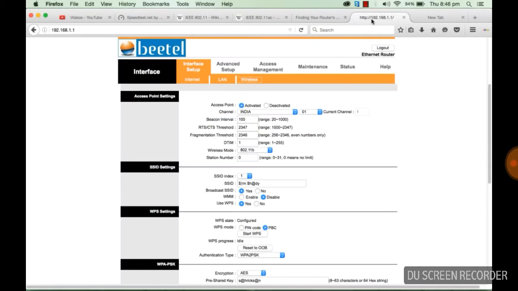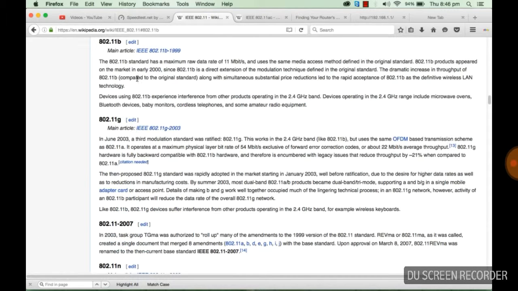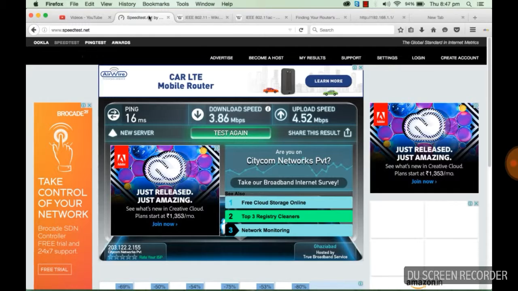In our case, you have to go to interface, go to wireless, and as you see here, the wireless mode is selected as B. The B mode has a speed of 11 Mbps only. It's very little speed. If the maximum speed of B mode is 11 and my actual internet connection is 20 Mbps, how can I get 20 Mbps? I will probably get 4 or 5, which is actually what I'm getting here.